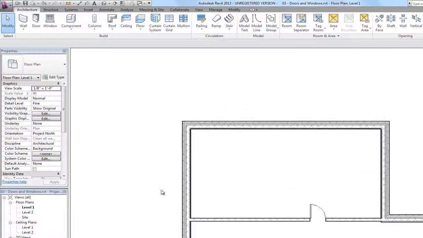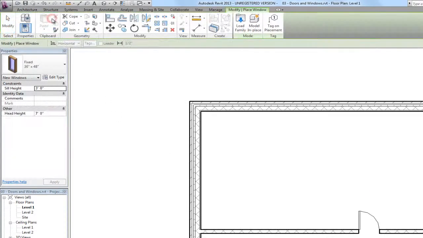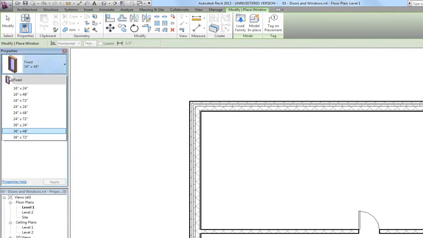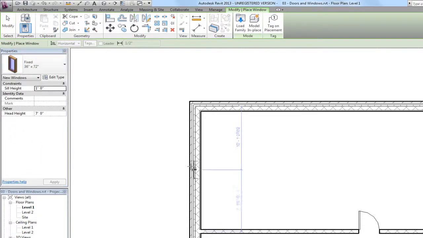Next we'll move on to look at windows. We're going to select the window command. This works very much like the door command. We have similarly one family loaded into the project, several types. We'll pick this larger one, and then depending on which side of the wall our cursor is favoring, it positions the window within the wall.